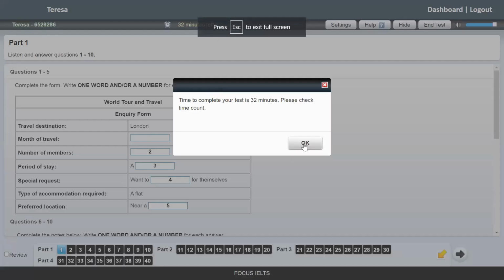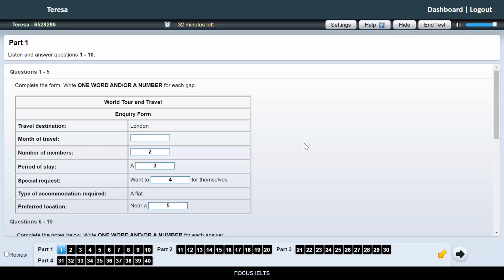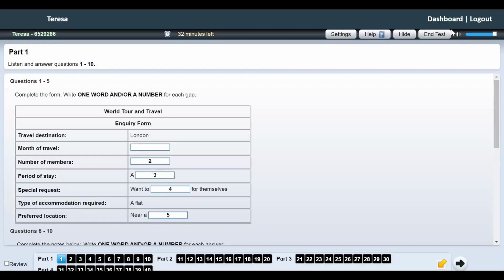IELTS Mock Test 3. You will hear a number of different recordings, and you will have to answer questions on what you hear. There will be time for you to read the instructions and questions, and you will have a chance to check your work. All the recordings will be played once only. The test is in 4 parts. Now turn to Part 1. Part 1.